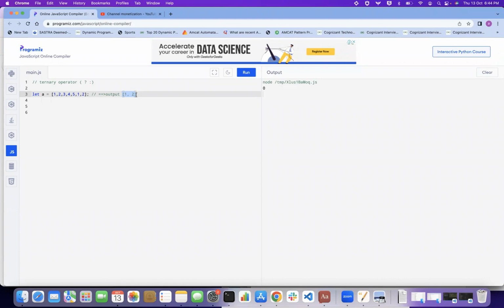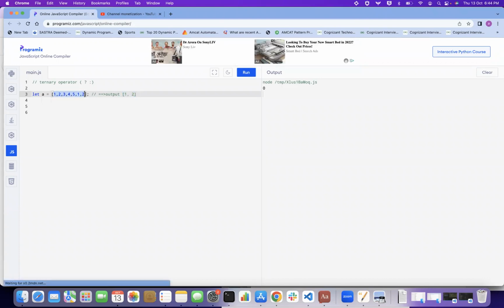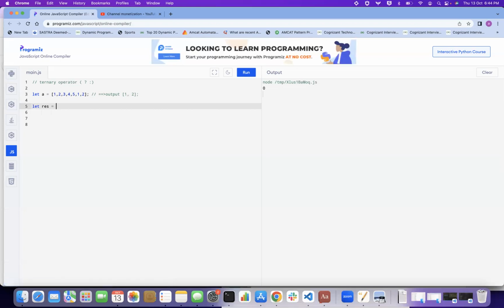Looping. If you see, there is a difference in the size of the array. Is there a difference on both sides? Yes. In this condition, which looping function will we use? Filter. Now what will be the condition? Let me just write till filter. Let result. How do we apply the filter? Array dot filter.